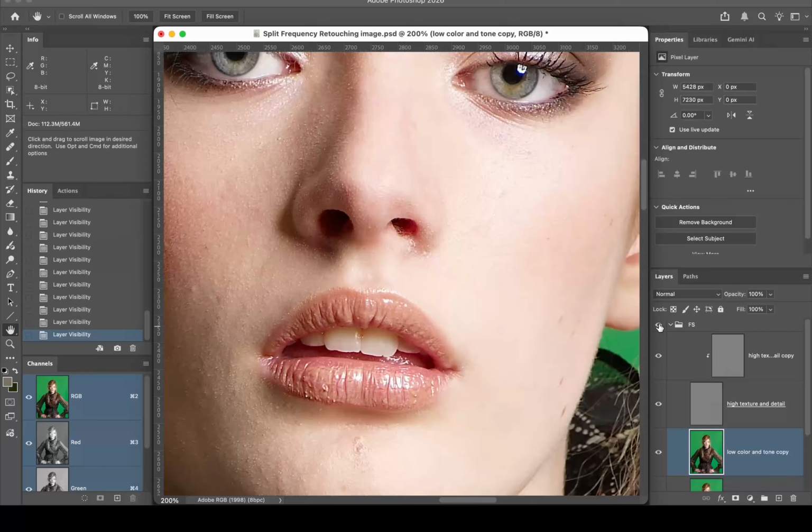However, again, we talked about being able to recover stuff that you have done in case you need to. So let's say that you've got an art director who comes to you and says, well, I really liked those fine little hairs on the top of her lip. I want you to bring those back. And you say to yourself, oh, okay, sure, I can do that.